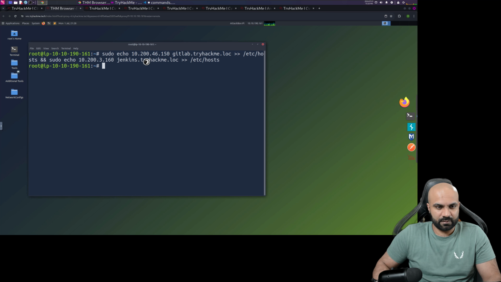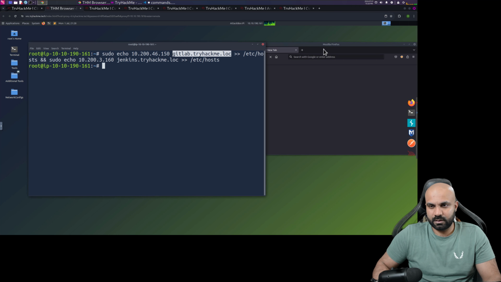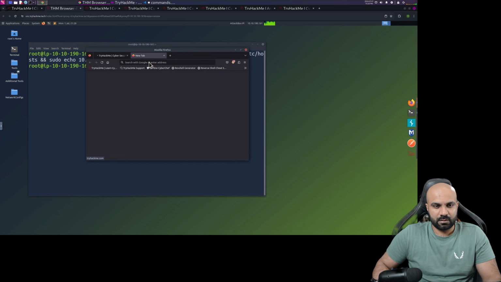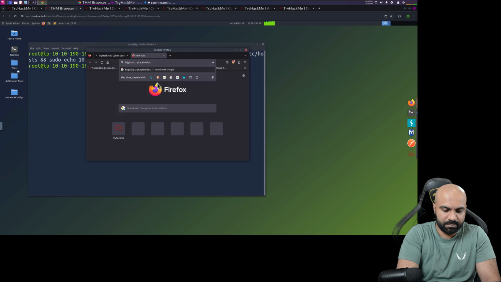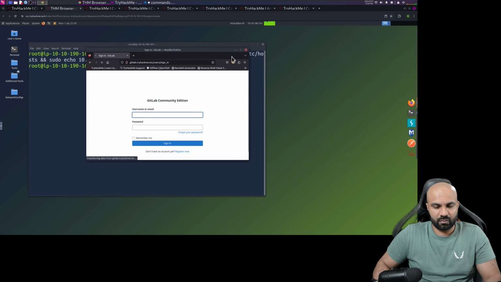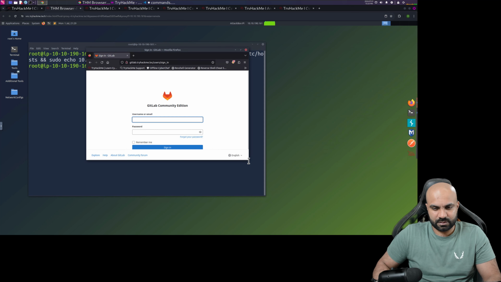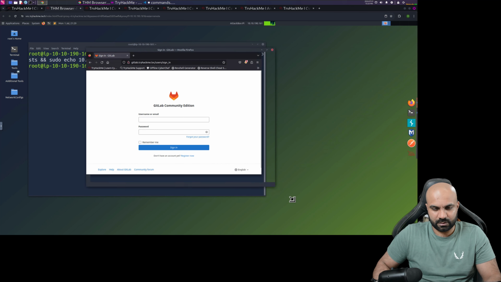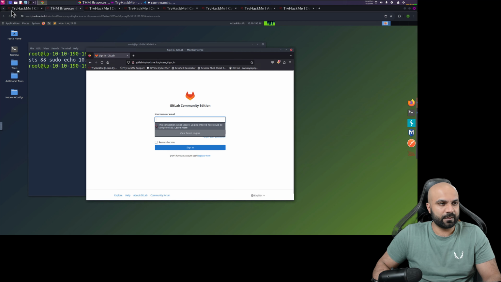Let me check if everything is working fine, especially the GitLab. Let me copy it. It is opening. Yeah, it opens. I'll just create a new tab here and paste, but I need to put HTTP, otherwise it will go to Google for searching, which I don't want to do. All right, so it is working fine. So let's continue with our theory for now.